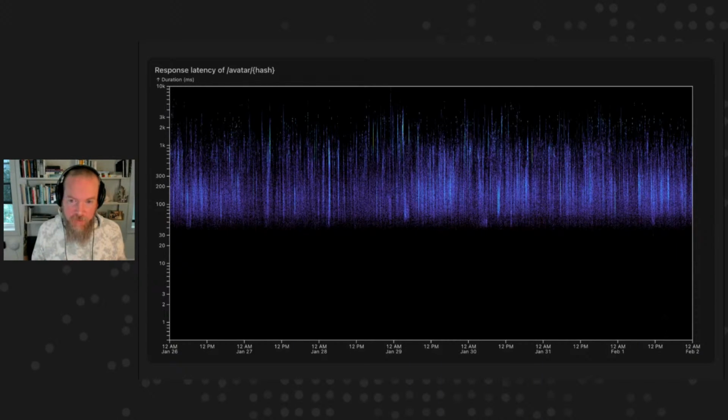Avatars are also spiky because a single page can load hundreds of avatars. In fact, some of these streaks are triggered by our own internal dashboards, where we're looking at, for example, new user signups or active users. So overall, avatars were the most expensive endpoint on our API server.